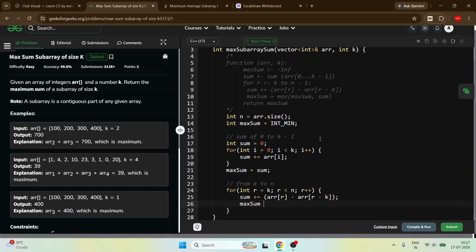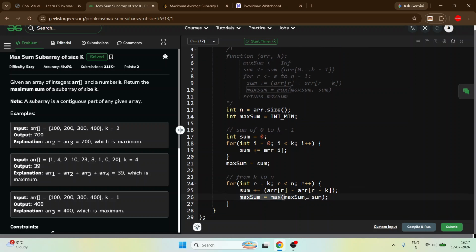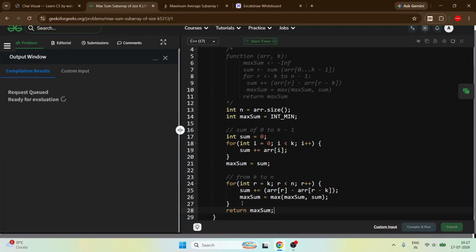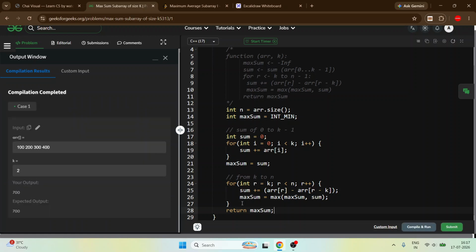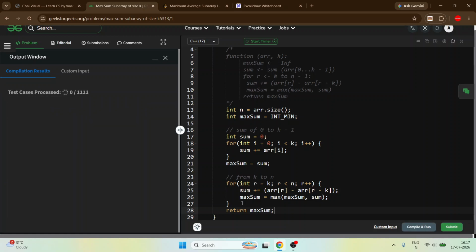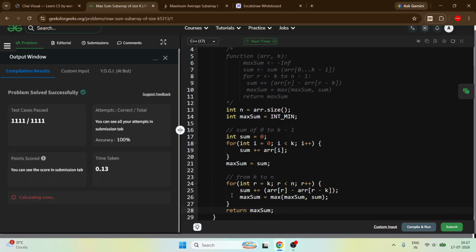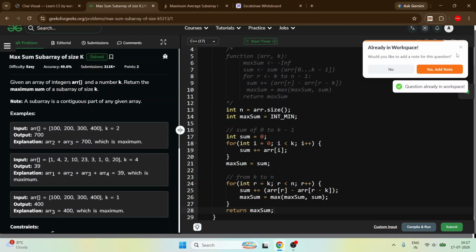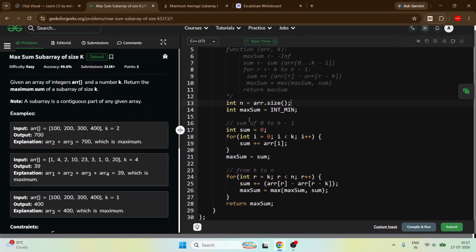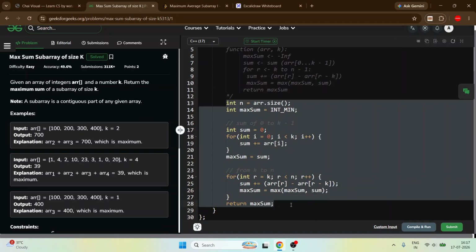So maxsum will become max of maxsum and sum. Directly putting it also works, no issues. We'll simply return maxsum. Let's run it. Last time only 2 test cases didn't pass. Everything passed. Okay, now it works. Let's copy the code. It works.